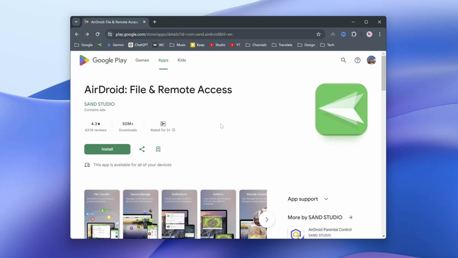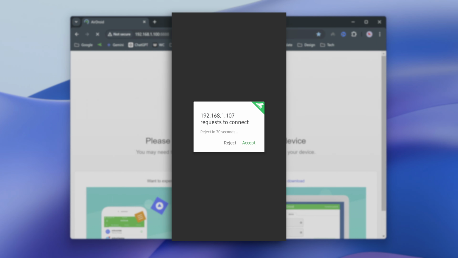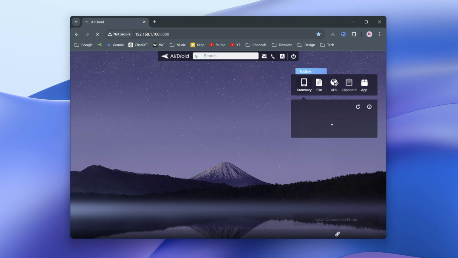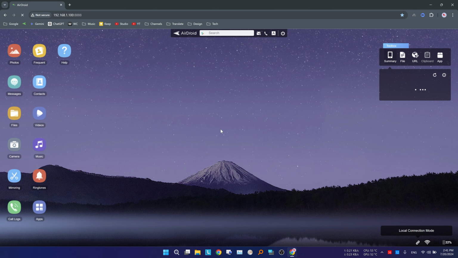Now, head over to your PC and make sure that it's connected to the same Wi-Fi network as the Android device. Open the browser and write the IP address that we got from the app. Once you enter the IP address, the app on the phone will give you a notification that there is a device trying to connect to the app. Tap Accept, and you will be welcomed with this nice UI. Now we've successfully connected the PC to the phone.